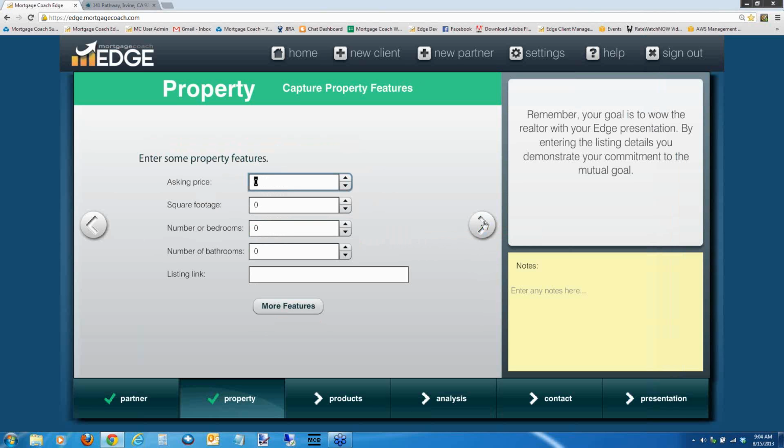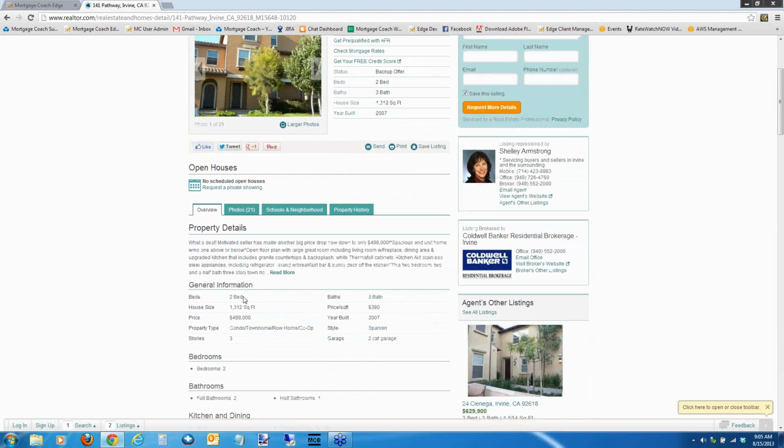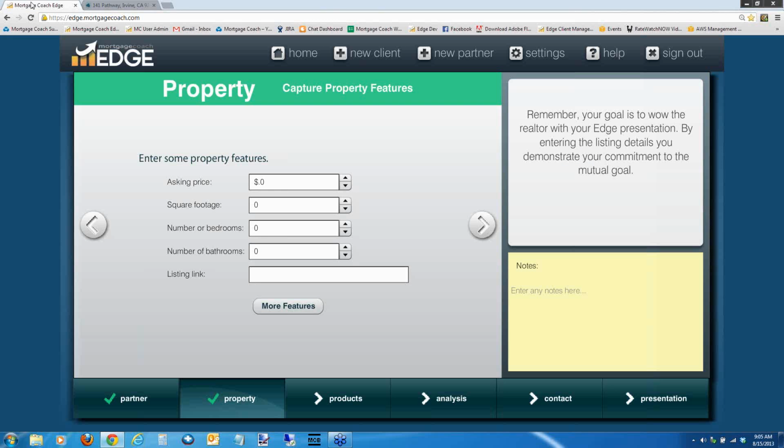And then we're going to enter some of the basic property features. So we got asking price, square footage, bedrooms, and bathrooms. So we've got that right here. If we scroll down just a tad, you can see that we've got 2 bedrooms, 3 baths. So I'm going to jump over and just fill those in.